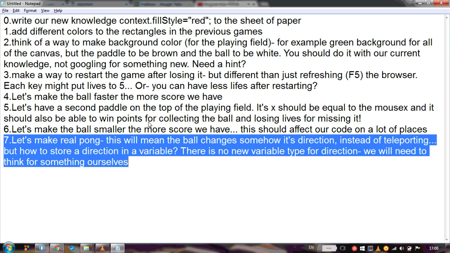So what if some variable number shows us in which of those 4 directions the bow is currently going? Think of such a code and try to do it before I show you how to do it in our next lesson.